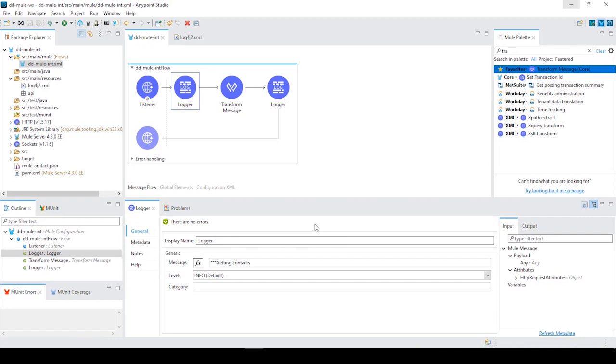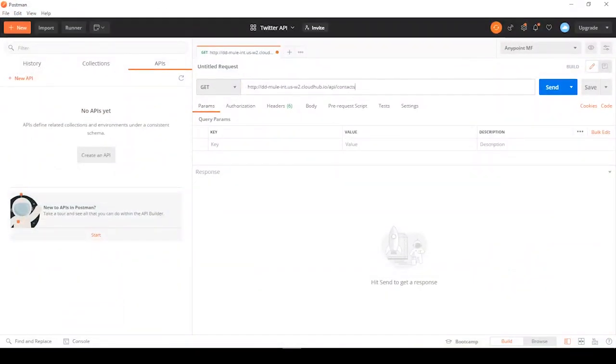Let's now see in real time how this integration works. So I have got the Postman tool as a REST client, and here is the URL of the application deployed on the MuleSoft CloudHub environment. Now if I hit the URL, it will process the request in MuleSoft and the logs will be published to Datadog. Let's hit the send button a few times.